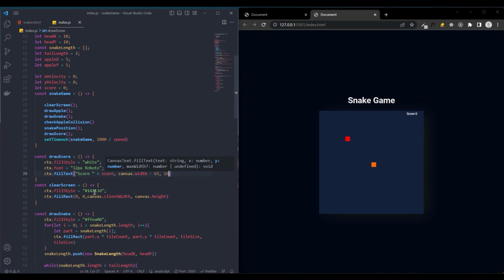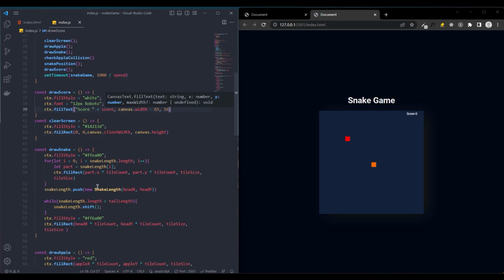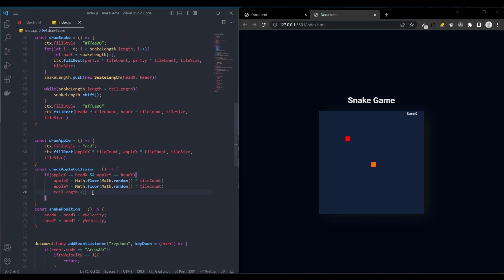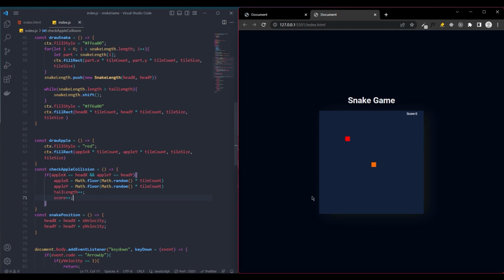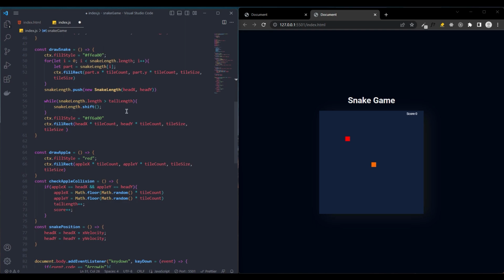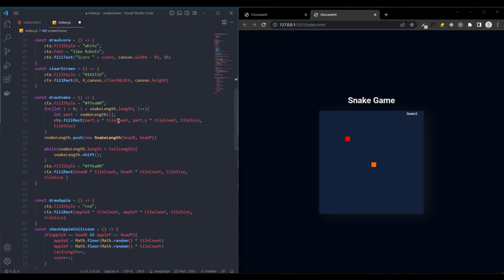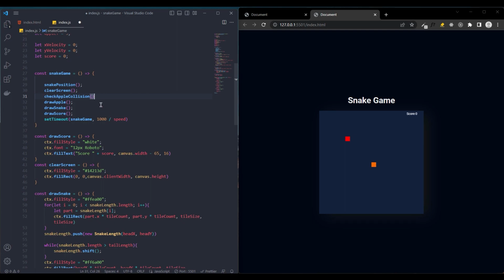Whenever we eat an apple, we'll need to increment that score. Score plus plus. Now whenever we eat an apple, yes, score plus plus will increase. Let's implement our game over logic. The way this is going to work is inside our snake game, we are going to move the change snake position to the very top, the first thing that we do before we clear the screen. Then after we change the snake position, we are going to check if any game over events occurred.